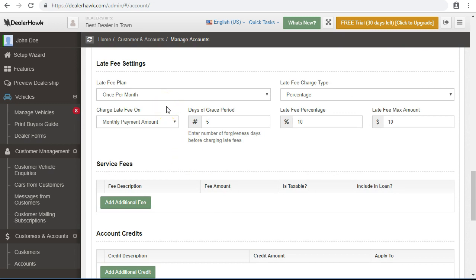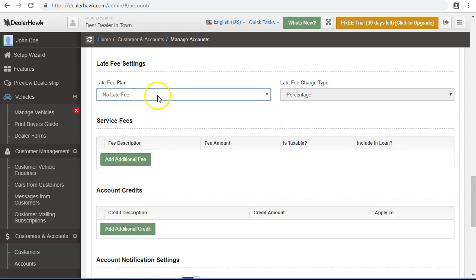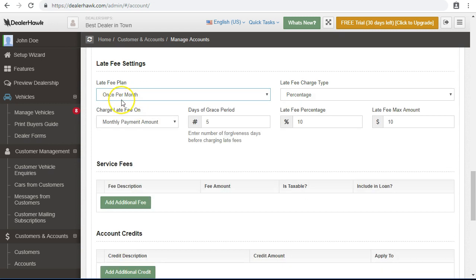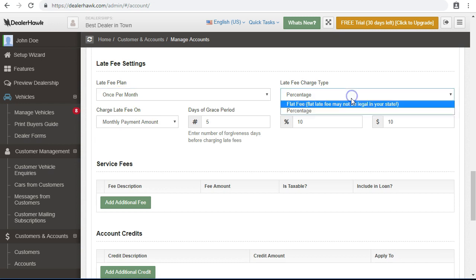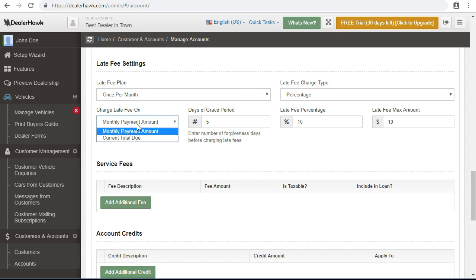Late fee settings. The system comes with the capability of generating late fees for your customers if they're late. You can either leave that on or disable it, so there are no late fees. Or if you are keeping it on, you'll be able to select the type of the late fee, so it's a percentage, and you're charging it on the monthly payment amount instead of the current total due. So what's the difference is, let's say the financing is $200 per month.